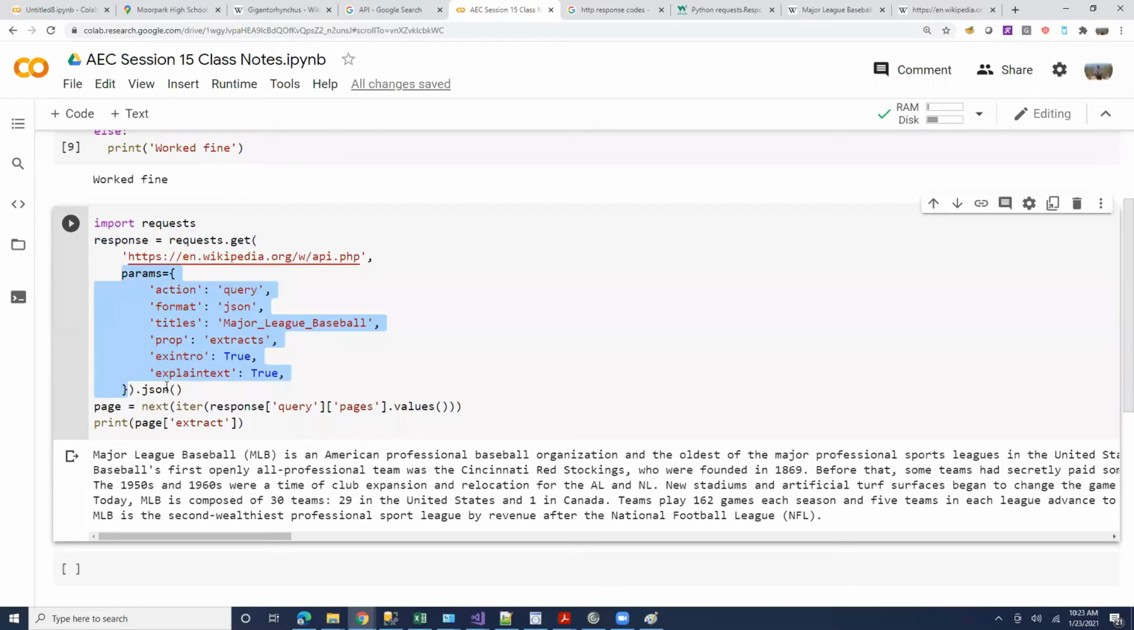Everything in Python is an object. A higher level way of referring to this is an object. This params, or the parameters dictionary, is also called an object. Everything is an object. Request is an object, response is an object, page is an object. So every variable that you're talking about is an object, because that's the layer of abstraction at which we can deal with it.